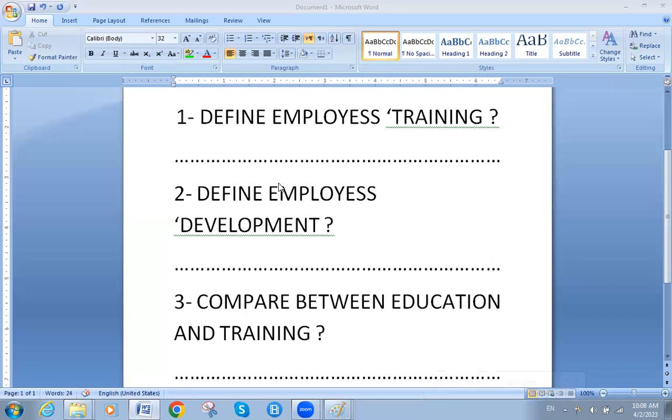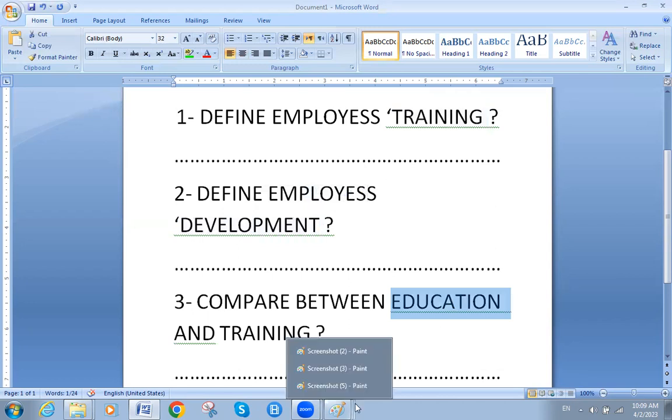Okay, my dears, we came now to the final point of this lecture. Just to say again, what were the main topic ideas of this lecture? The main topic ideas were: what is the meaning of training, what is the meaning of career development, what is the meaning of career training. After that we compared between education and training, and between training and development. So we had a comparative analysis of three things today: education, training, and development. Those are the three things which we focus upon in this video today.